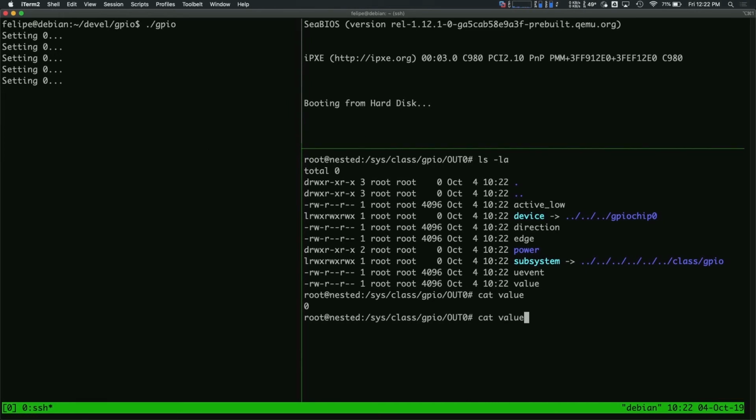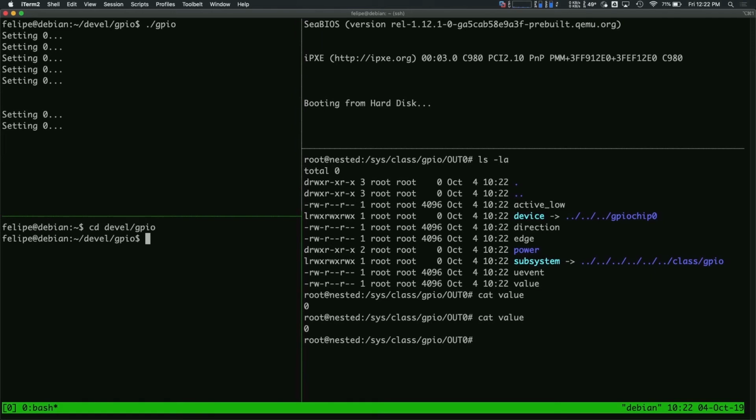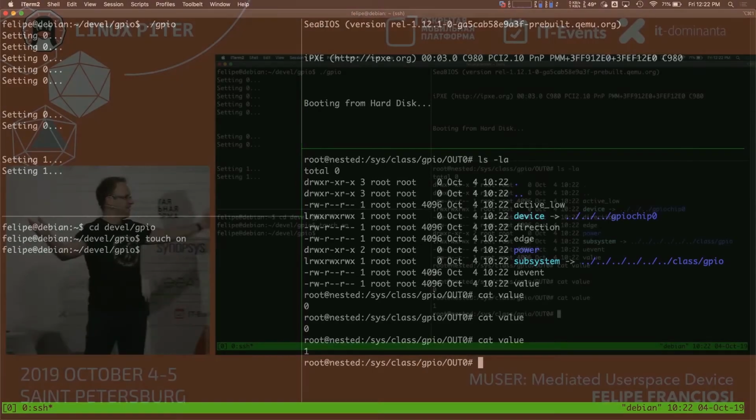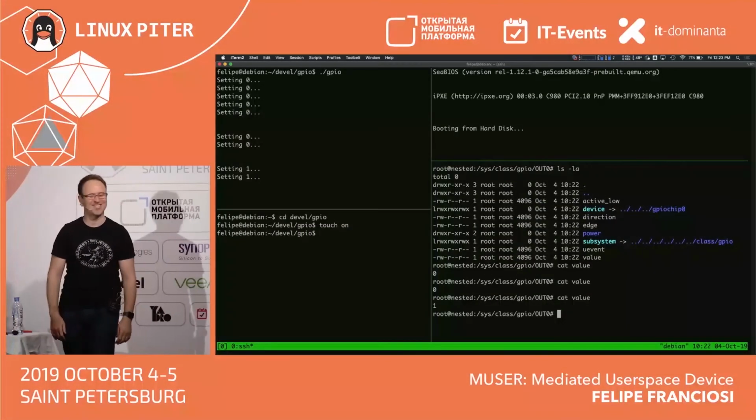Right? For some reason, it reads twice. It's the amount of data it's trying to read from it. So if we go back there, and we create this on file that we told our application to test, and we read again, it reads 1. It works.